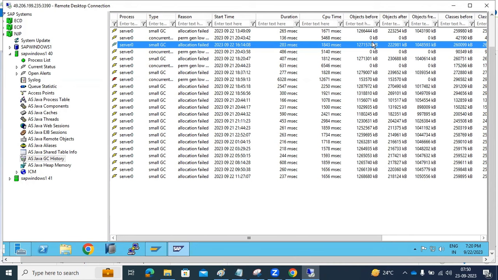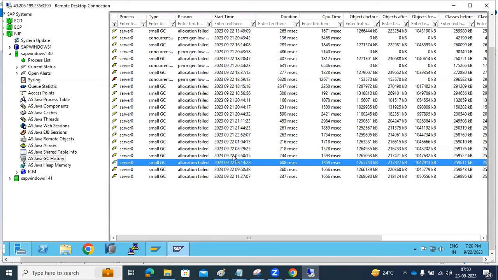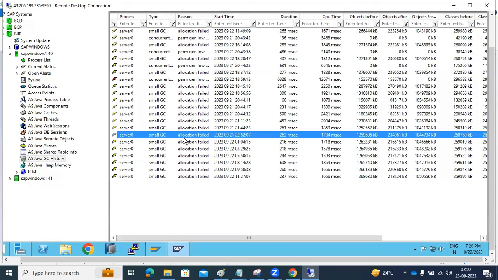Garbage means what we do in our home: if there is unwanted data, unwanted wastage, what do we do? We throw it out as garbage, right? Same here in the system: if any unwanted data or unwanted objects are there, they will be cleaned up. The GC happens automatically, you need not worry about that. What is GC? Garbage collection. In short, any unwanted objects will be cleaned up.